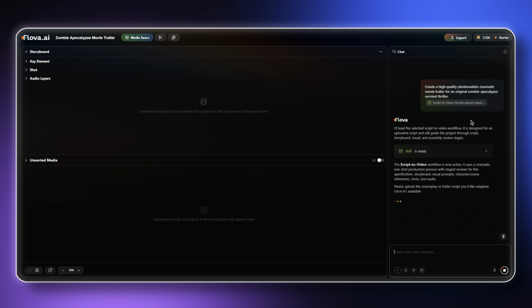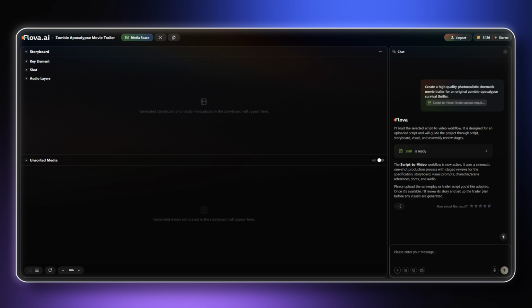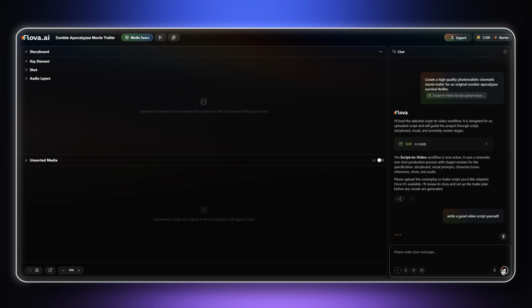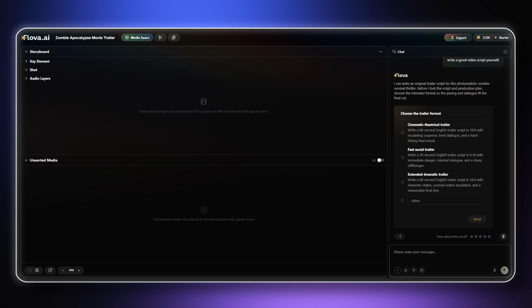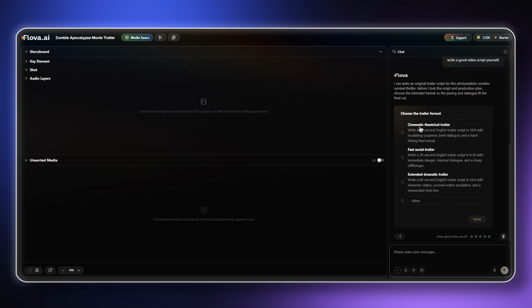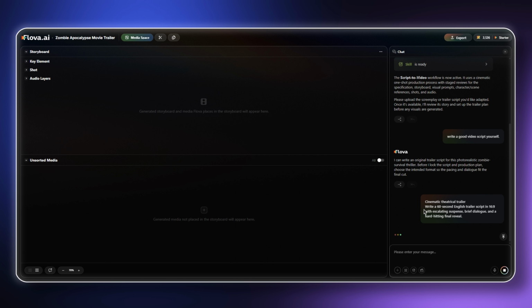At this point, it asks us for a script, but we don't actually have one yet. So instead of writing the entire script ourselves, we'll simply tell the director, write a compelling video script yourself, and within seconds, Flova starts developing the script for us. Once it's finished, Flova gives us the opportunity to review the story before moving forward. If you're happy with it, you can select Continue with this story.